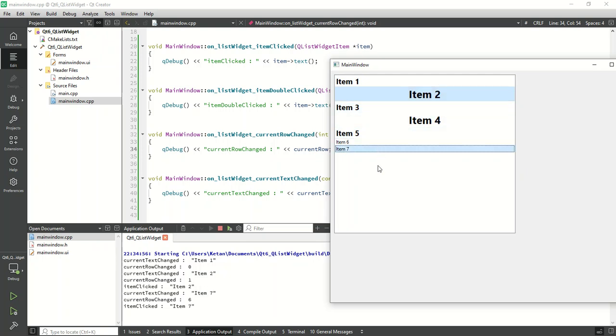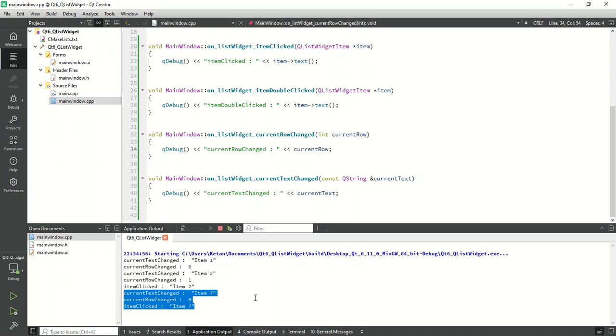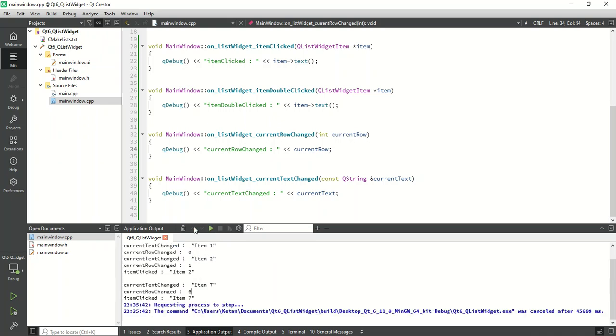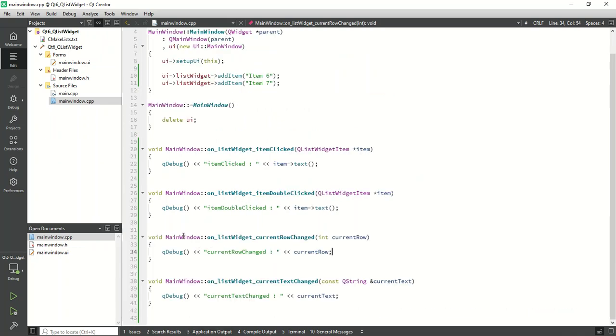Now select item 7. You can see the current text change is item 7, the current row is 6, and the item clicked is item 7. So this is how you can get or set the value of a specific item of your list widget control, and this is how we can use our list widget control in our Qt application.